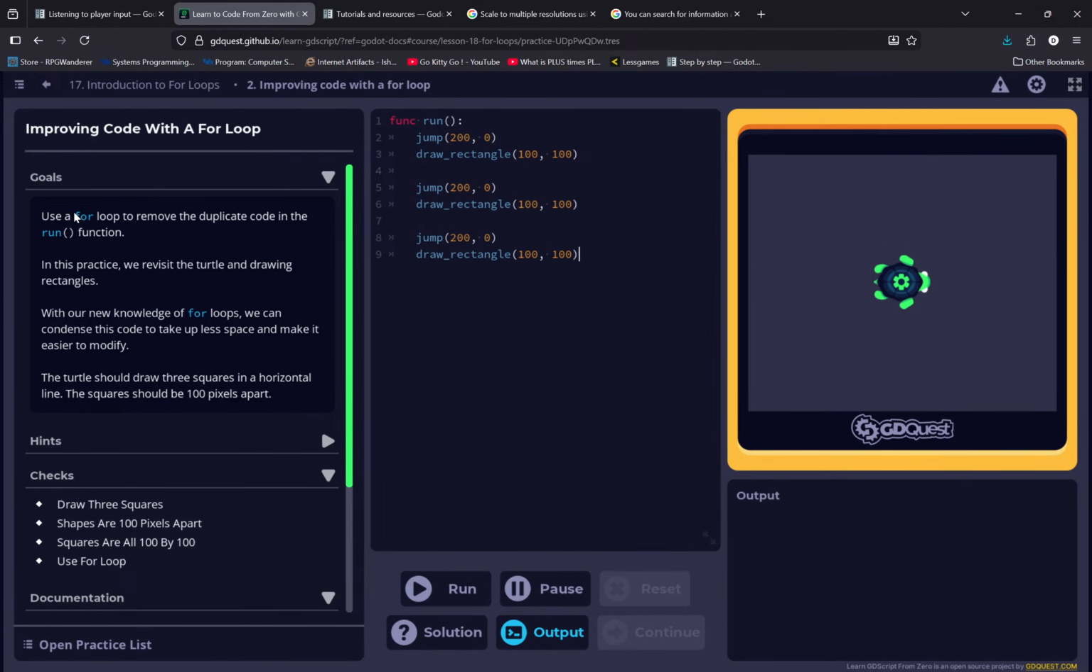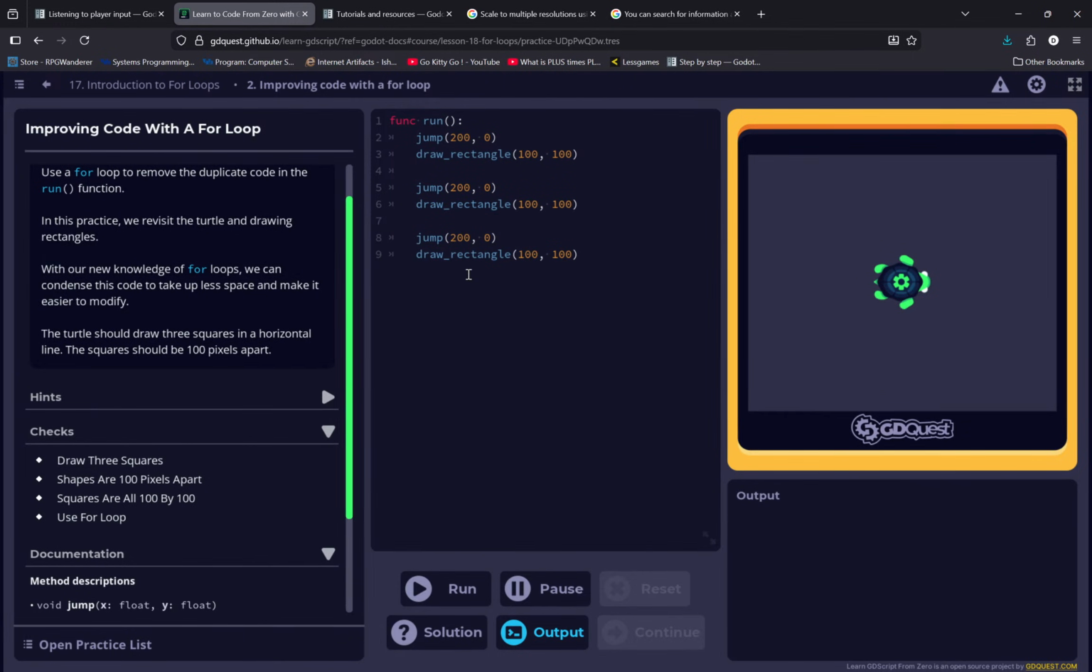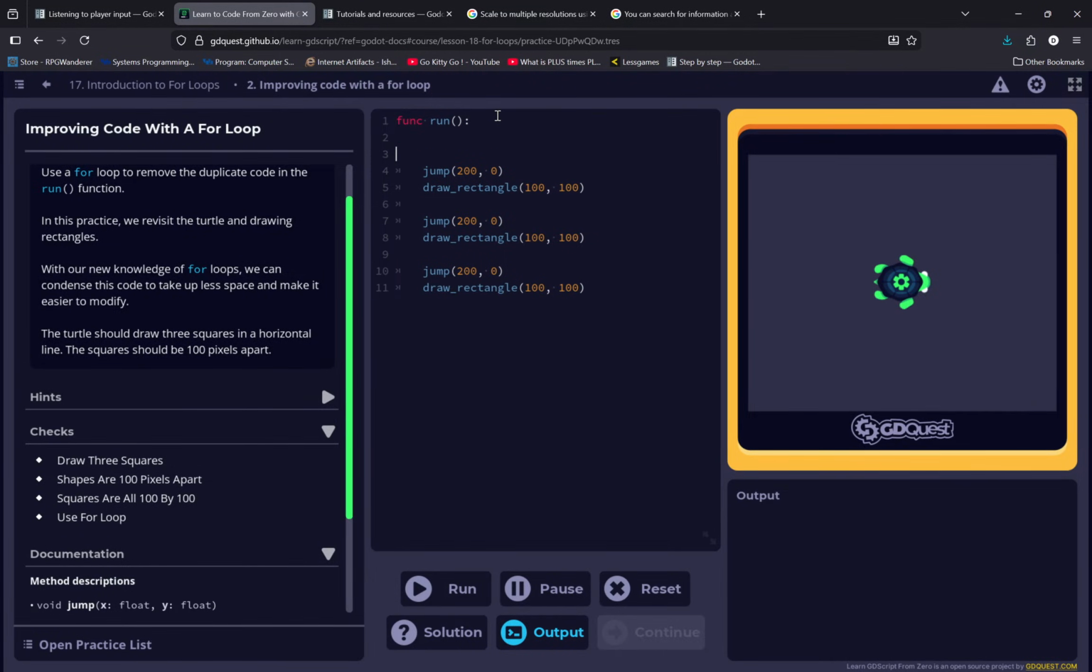Run jaw rectangle for a for loop. Duplicate the code in the run function. The turtle and run rectangles. With our new knowledge of for loops, we can condense this code to take up less space and make it easier to modify. To draw 3 squares in a horizontal line. Okay. For squares in range 3.